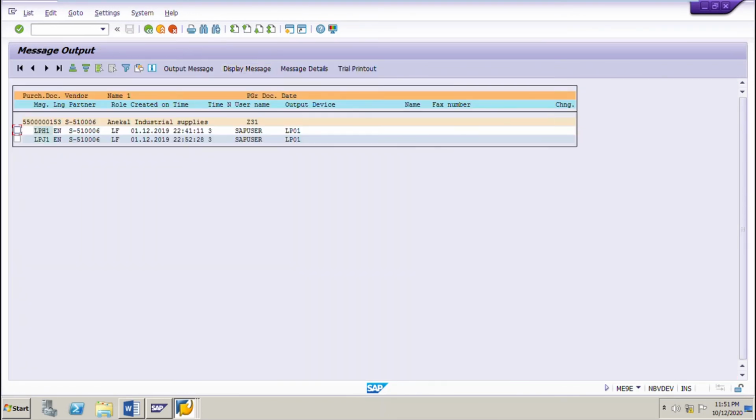Now we will go back. We will select both of these output types and then we will click output message. So we can see the green check mark here. That means the messages are outputted. That means both the JIT delivery schedule and FRC delivery schedule of the scheduling agreement are printed.